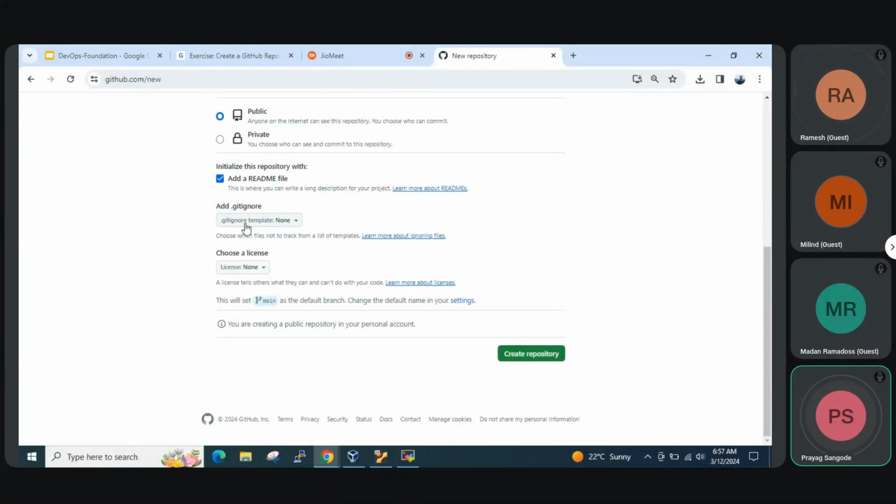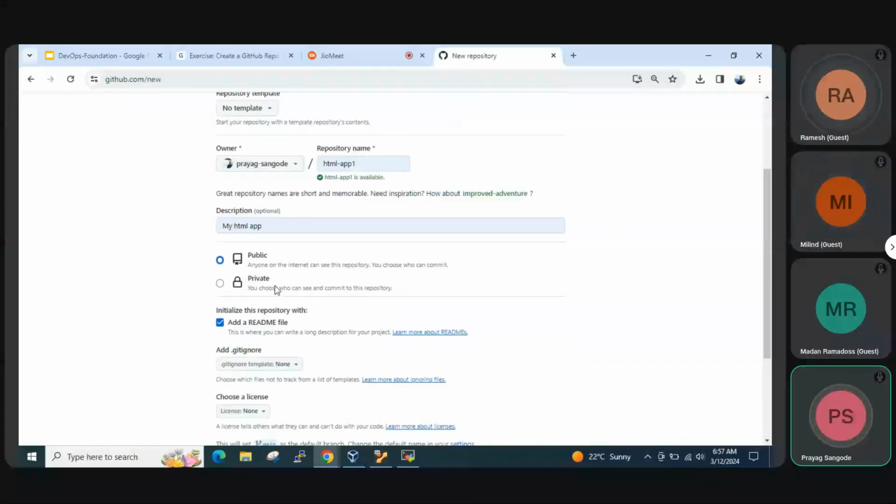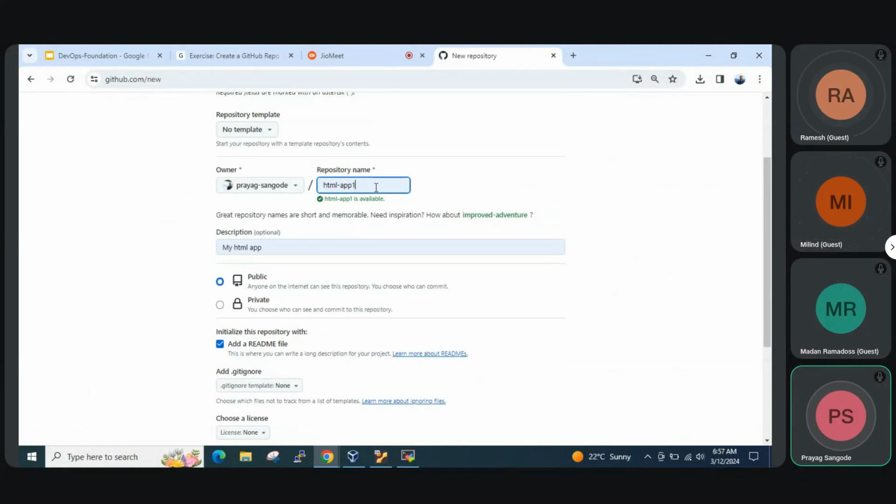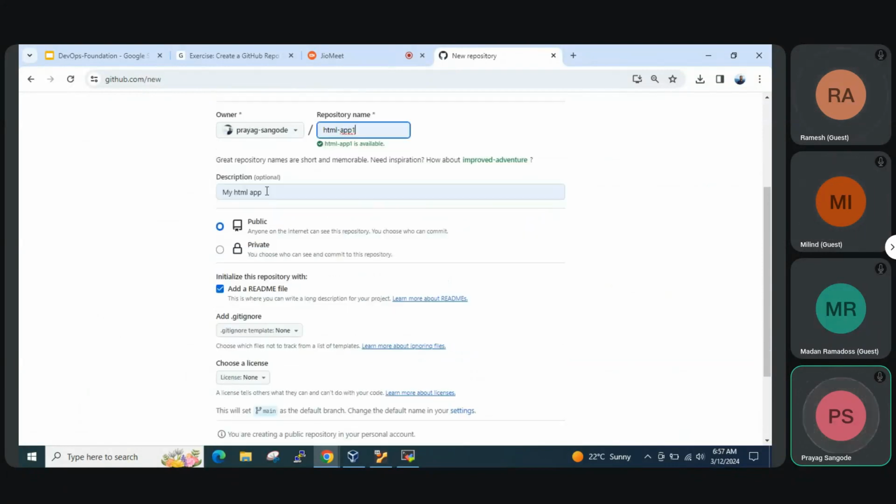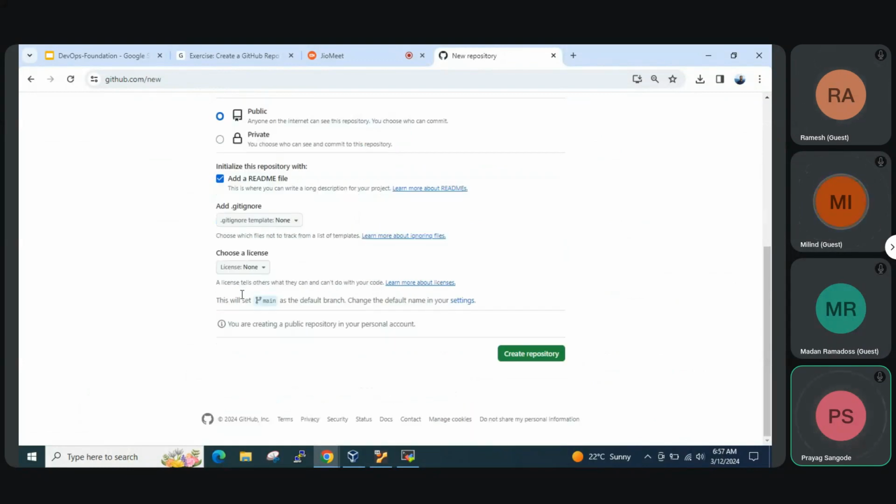and we can define which files to ignore. Like there are some .exes or some important commands or dot something that we don't want GitHub to track. So we can add that .gitignore as well, and some licensing also we can add. But for this exercise we are not choosing both the options. The only thing we are doing is giving the HTML app a name, a description, creating a public repository, and adding a README file, and clicking on create repository.